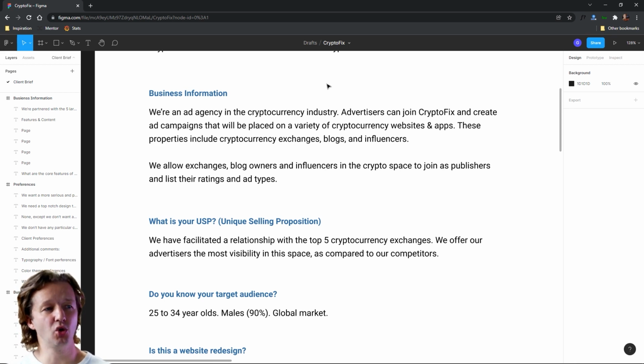So advertisers can join CryptoFix and create ad campaigns that will be placed on a variety of cryptocurrency websites and apps. These properties include cryptocurrency exchanges, blogs, and influencers. We allow exchanges, blog owners, and influencers in the crypto space to join as publishers and list their ratings and ad types. So basically they're a middleman company, and a lot of these exist in the real world. And so they bring publishers, and they also bring the advertisers together.